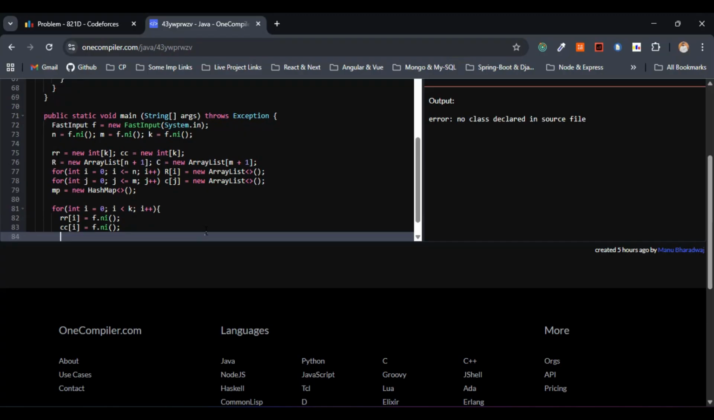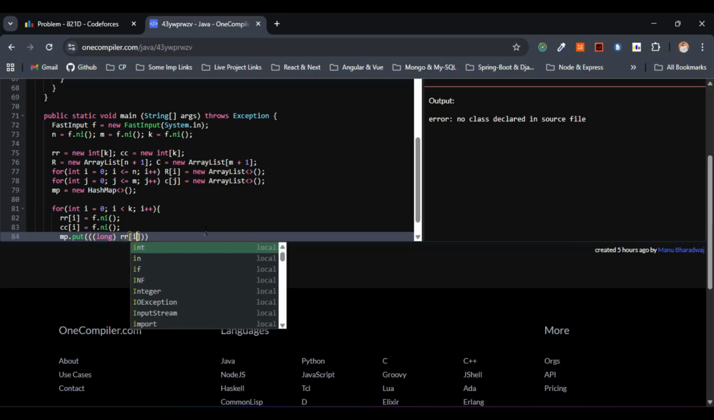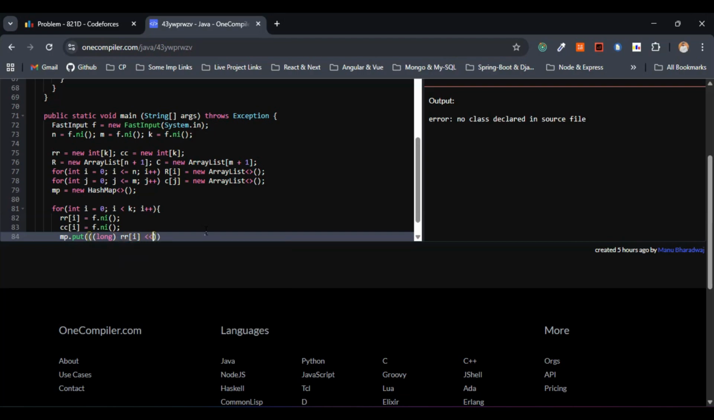So we have to go with a unique key for each cell, right? So that is the reason we are making use of the hash map as well, right? So I'll just go with mp dot, let me make use of the put operation here. So this one will be long basically. Let's make use of the long here. So this will be rr of i. So this one, let me make use of the left shift operator here by 20 bits. This is fine. Now let me make use of the logical OR. So this one will be cc of i, comma i. This is fine. Yep. Now we are making use of the unique key for each cell.